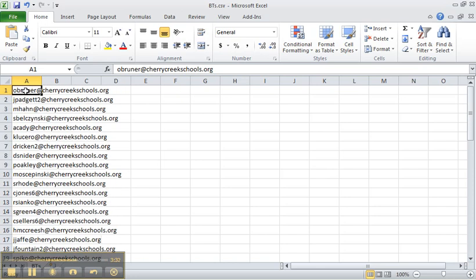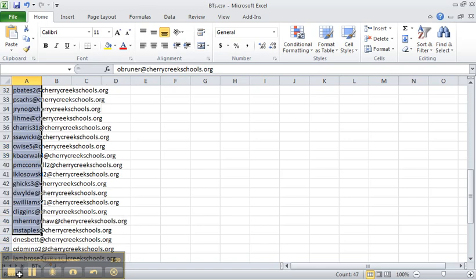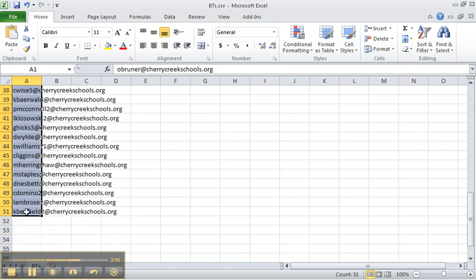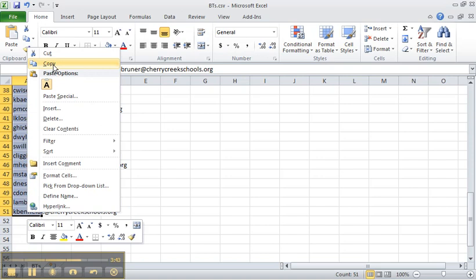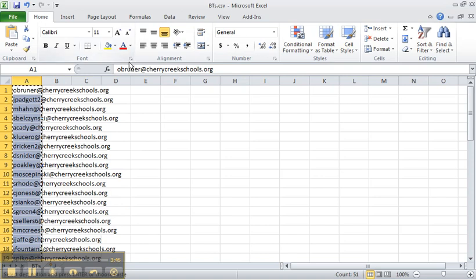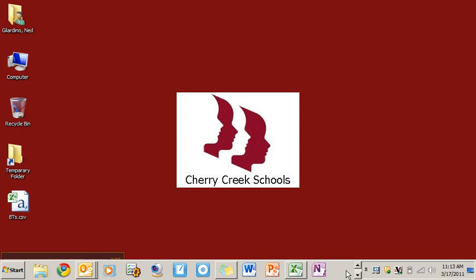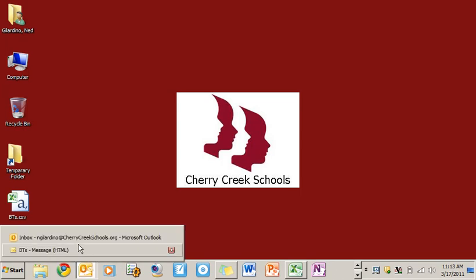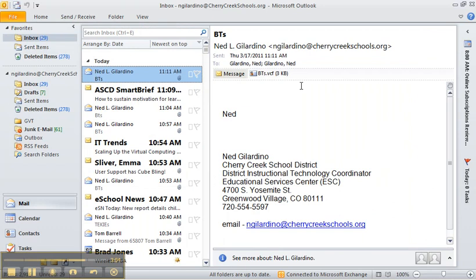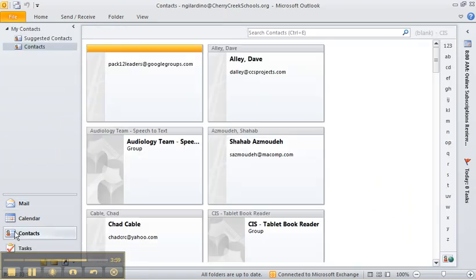So now I'm going to select just the A column here. I'm going to start in A1 and select all the way down. And again, right click and copy or Control-C. Minimize this. And now I'm going to go back into Outlook. Alright, I'm going to go to my contacts located in the lower left. And by the way, I'm in the client version, not in the OWA web-based version.